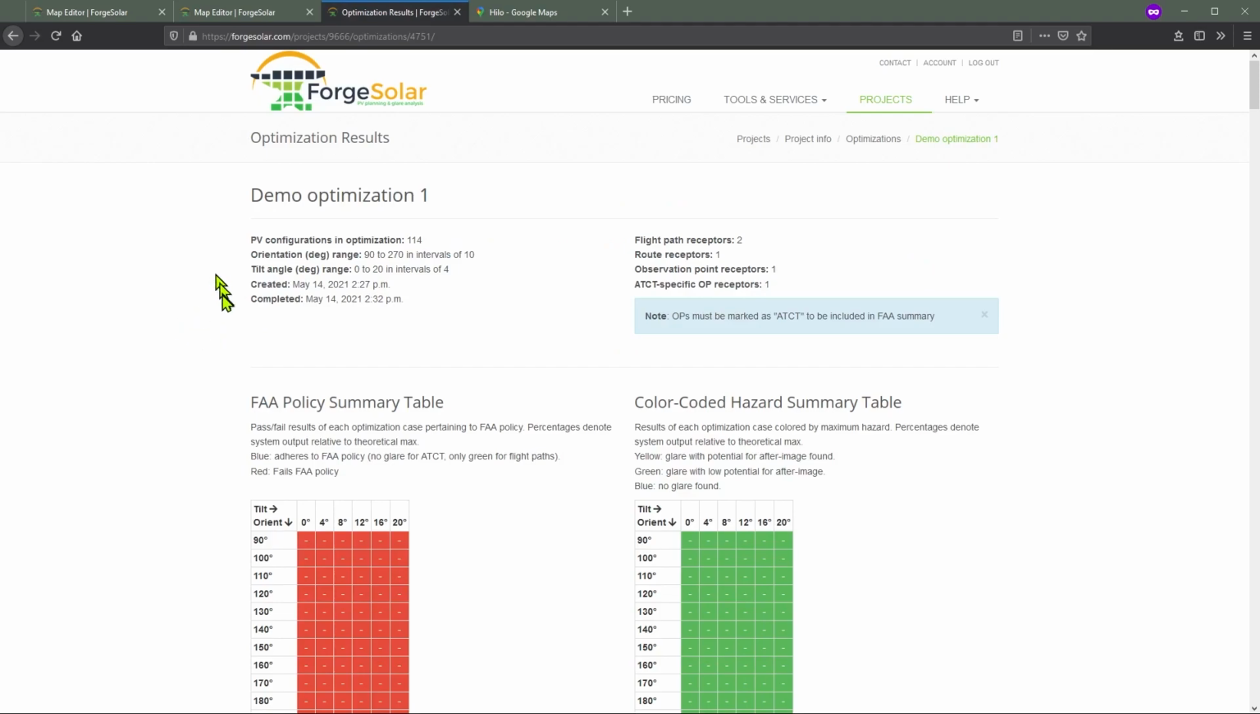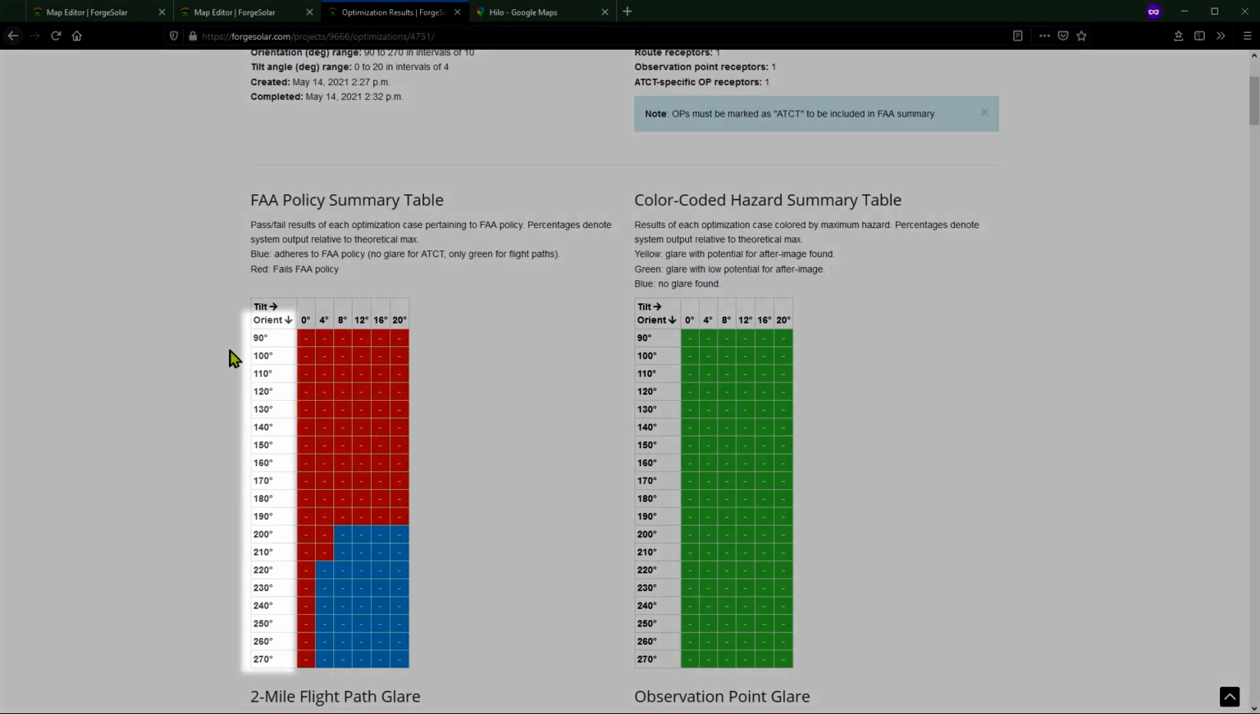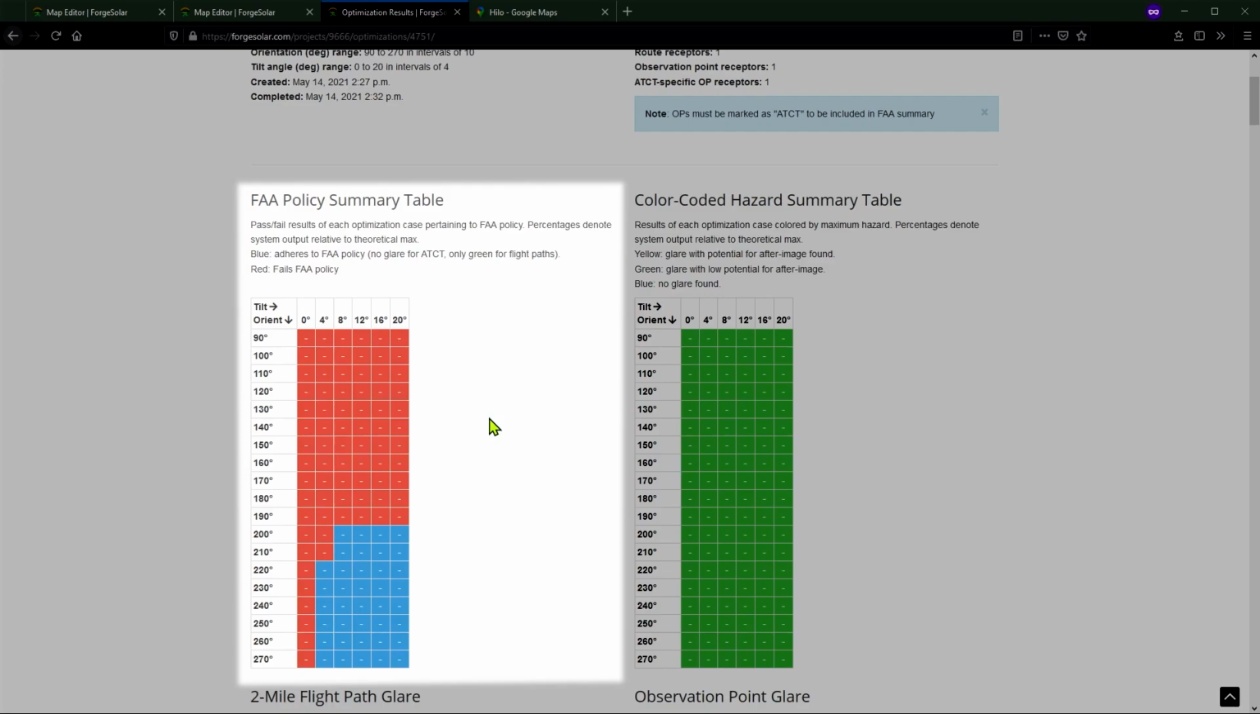On this page, again, we have a summary of our various parameters we selected, and below that, we have color-coded tables of the combined results. These tables have the orientation ranges set in the rows and the tilt ranges set in the columns. Each cell represents a single site configuration combination of orientation and tilt, with the cell color indicating the outcome of that particular PV configuration. The first table is for the interim policy from the FAA.